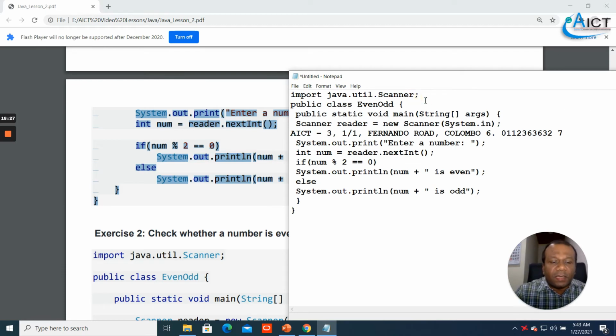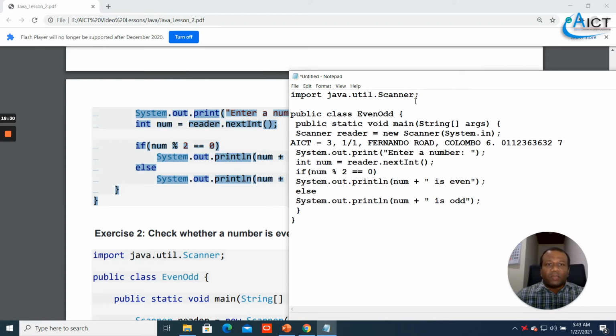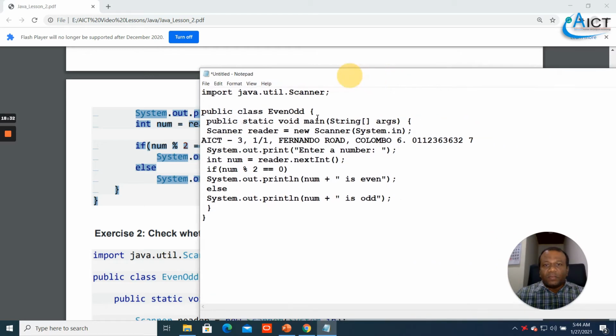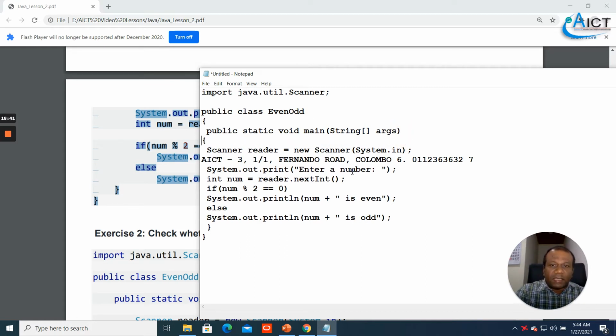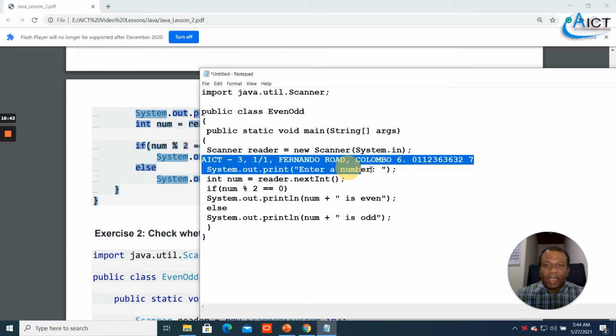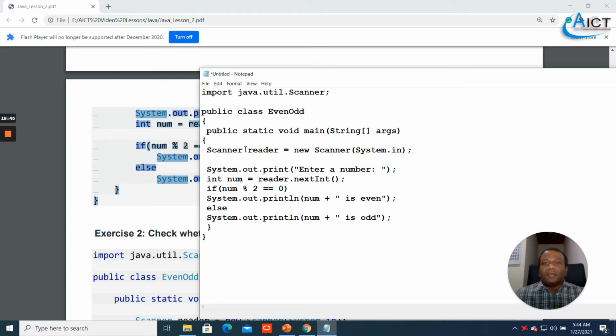Right? So here, this is import java.util.Scanner, because we are using input, so we have to use this package. This is the class name, public class EvenOdd. This is the main method. Main method starts here. In the Scanner class, you are making an instance object, that is reader. New Scanner. Now you know this Scanner is a reference variable. Right. System.in. System.out.println enter a number.